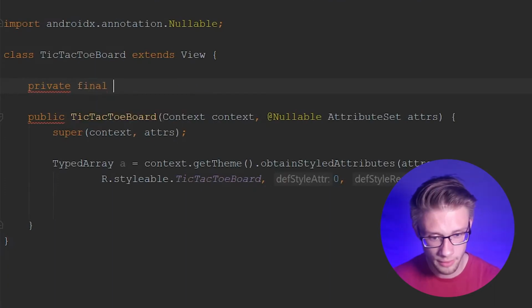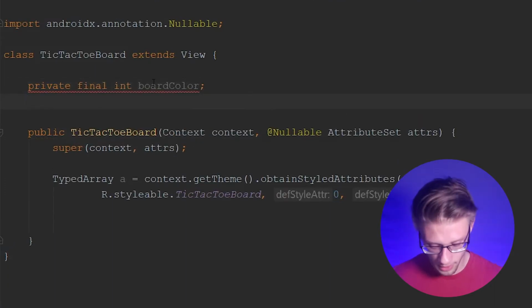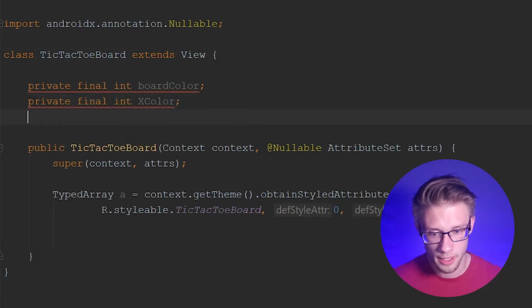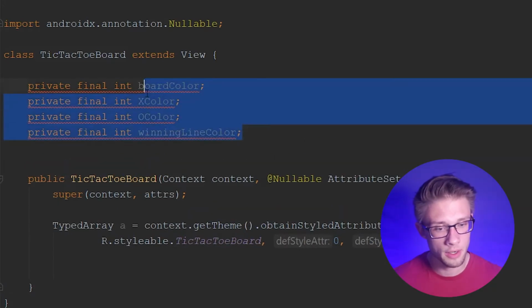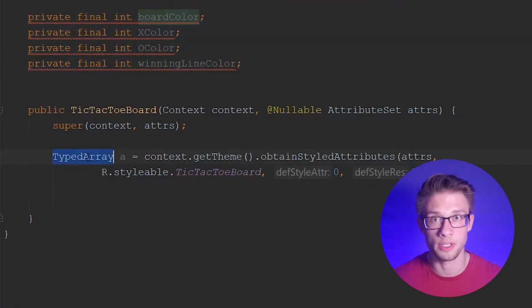So private final int boardColor, and then we're going to have another private final int, and then I think we called it X color. We had an O color, so I'm going to copy this line, and then we had our winning line color. So these variables right here are going to store the values that we extract out of our typed array.